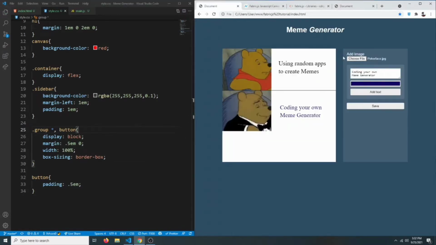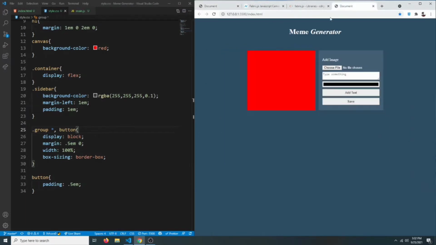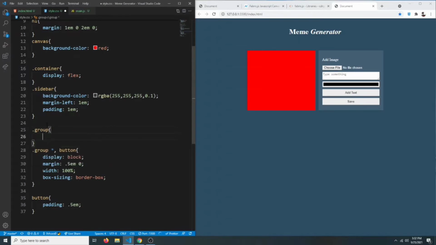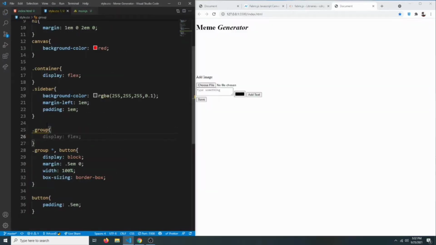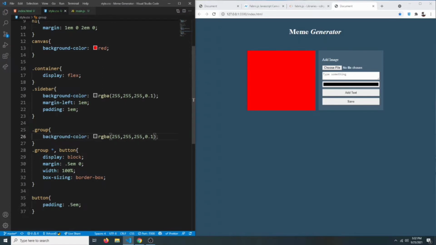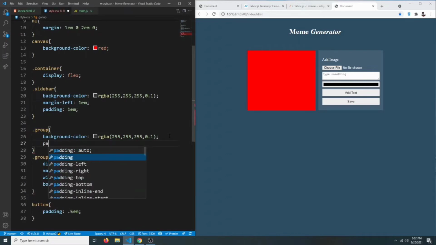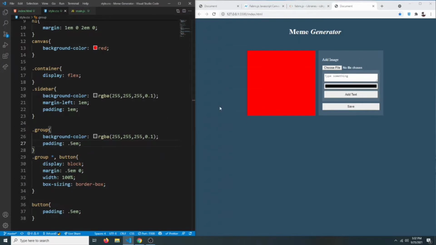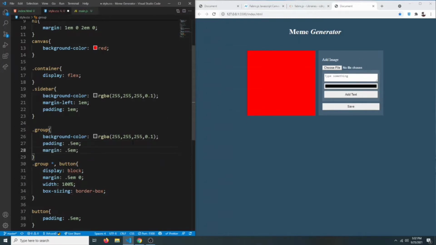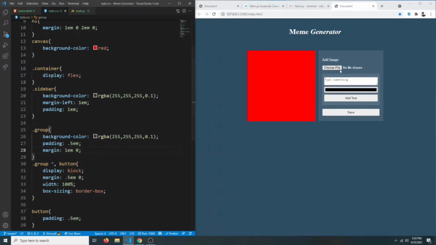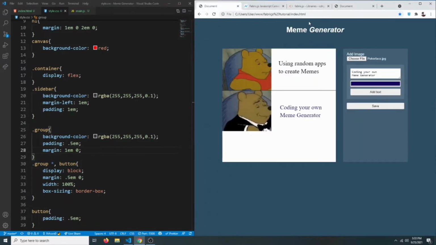Our group also had this background, so let's do that. Let's say group to have a background color of this, so Control C, dot group to have a background color of that. Control V, Control S. Now we can see it. It should have a padding of 0.5em. So here is our group. Let's also give it a margin of top and bottom of 1em, and left and right of 0.